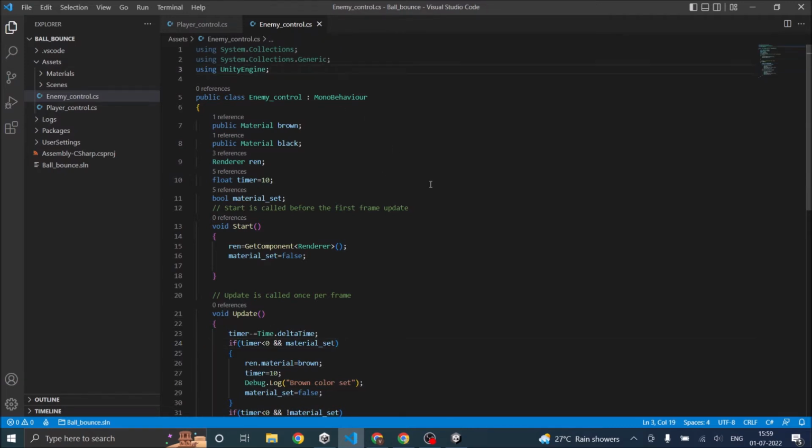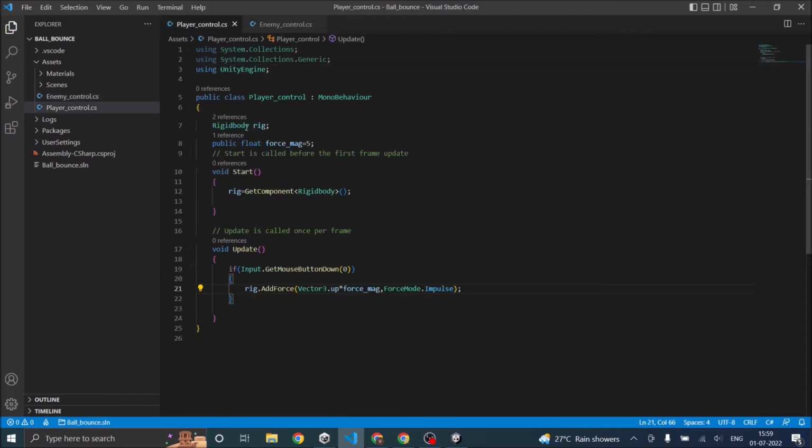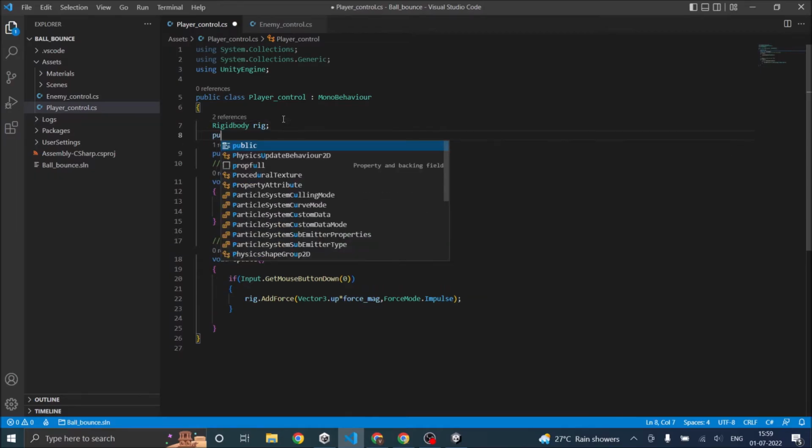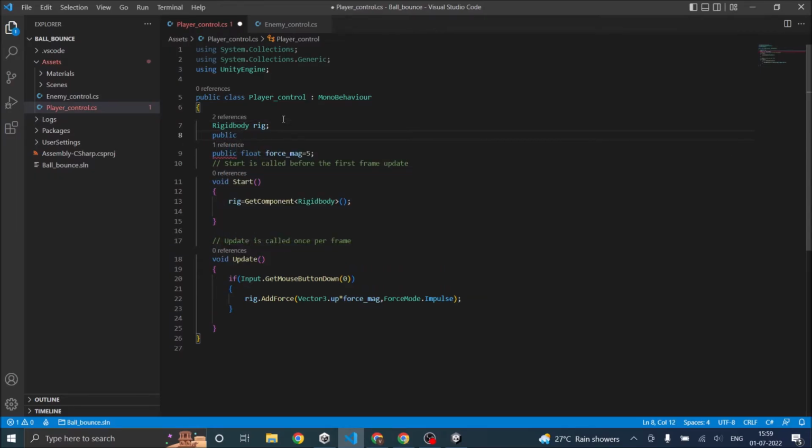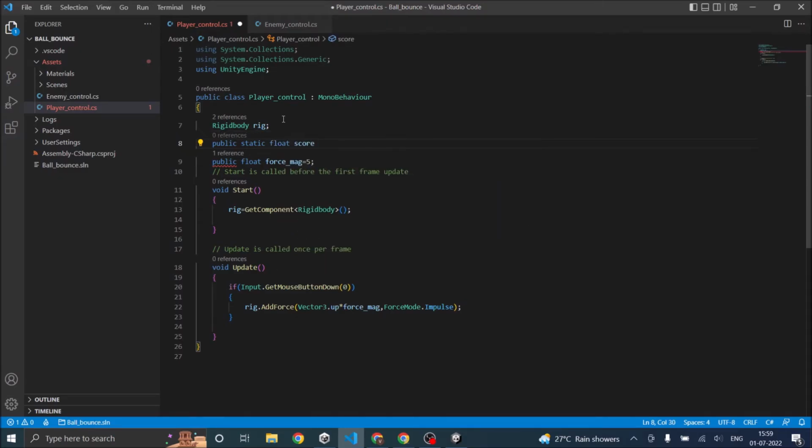So first we are going to need a score variable. We want to access that score variable from everywhere. So let's make a static variable, and let's do that in the player control. We are going to create a public, that means it is accessible by anyone, and static, that means it has only one value, and if the value is set from anywhere, it changes. So it's going to be public static, and it's a float, and we call it score.